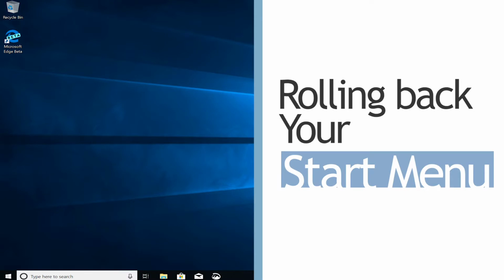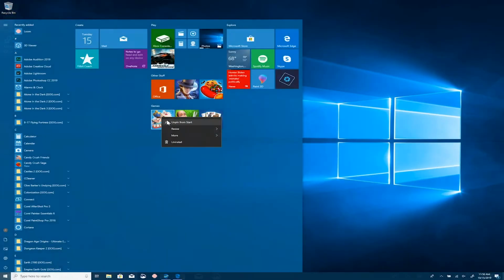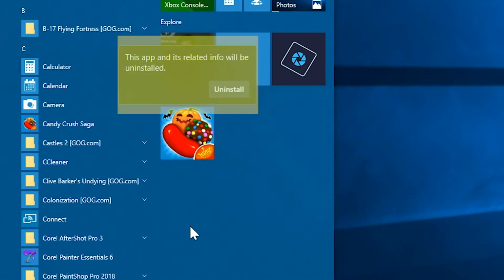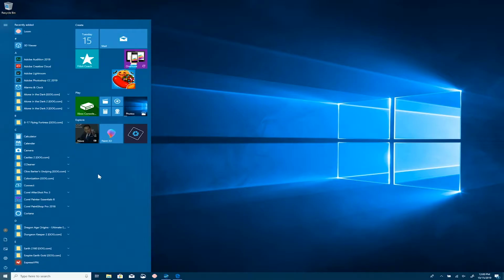Would you like to get your Start menu a little closer to the days of Windows 7 and XP? Believe it or not, you can. Just right-click on the tiles that you'd like to remove and select Unpin from Start. Get rid of those annoying game ads that find their way onto your Start menu and give it a more streamlined look. By using the same menu, you can also uninstall any application you don't normally use from your Start menu.